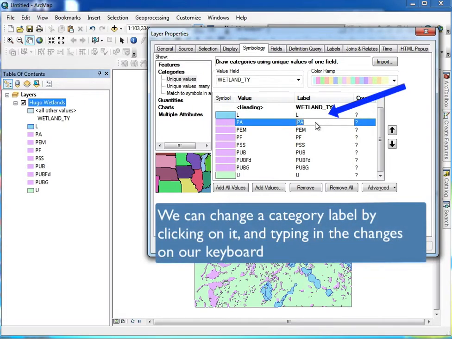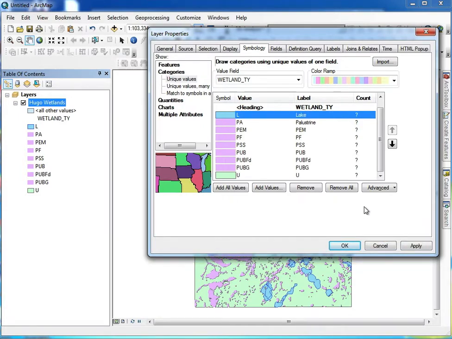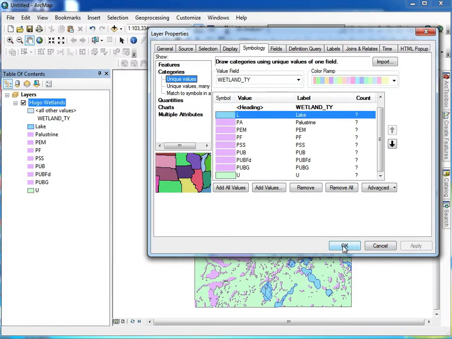So again, clicking on individual labels, I can change the label, and the great thing is that that is reflected back over in the table of contents once I apply it. So changing labels from L and PA to lake and palustrine, and it shows up there in the table of contents. A quick note, these will also show up in the layout view.